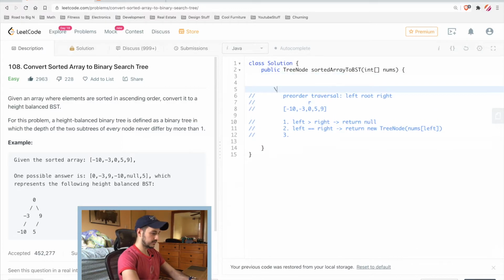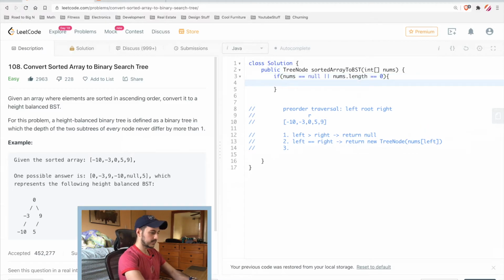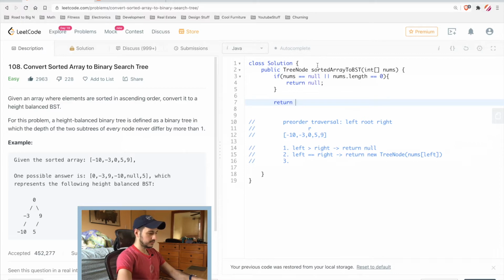So I'll leave this here just for reference. And what we'll do is we'll say first, if nums is equal to null or nums.length is equal to 0, then we'll just return null. Otherwise, we will return a custom method that we will be implementing. So nums will have a start index here and a nums.length - 1 here.